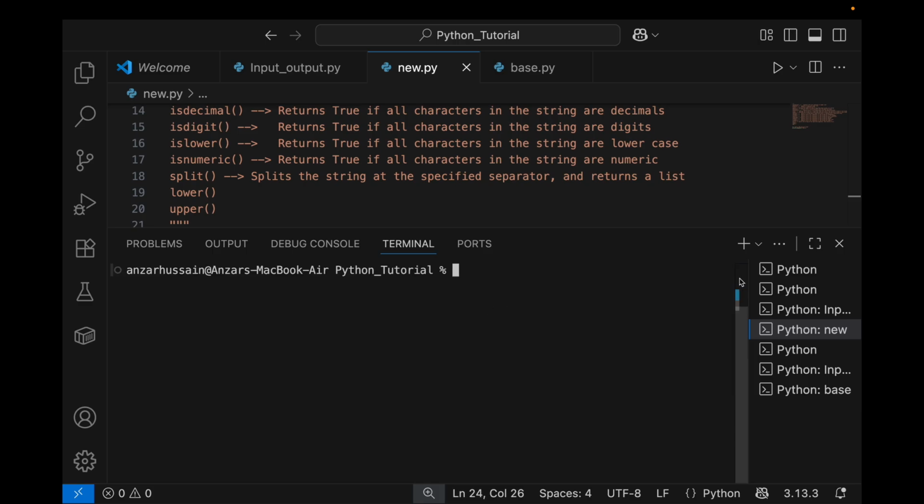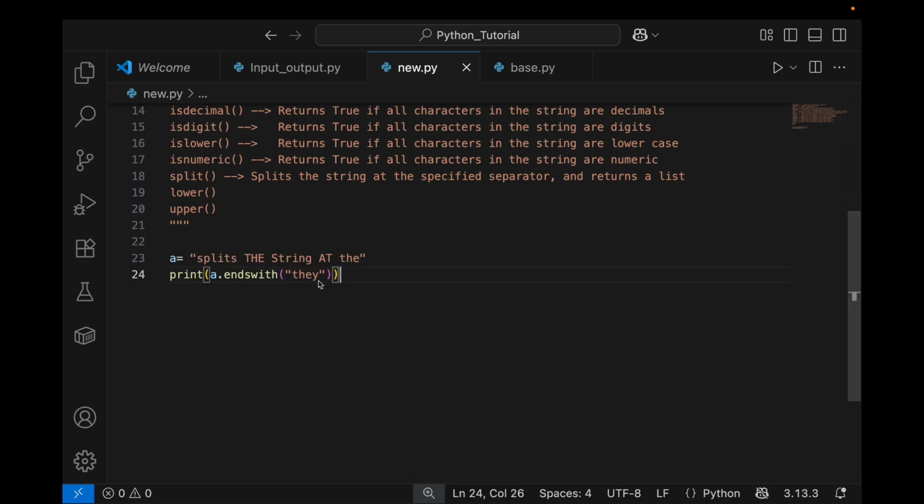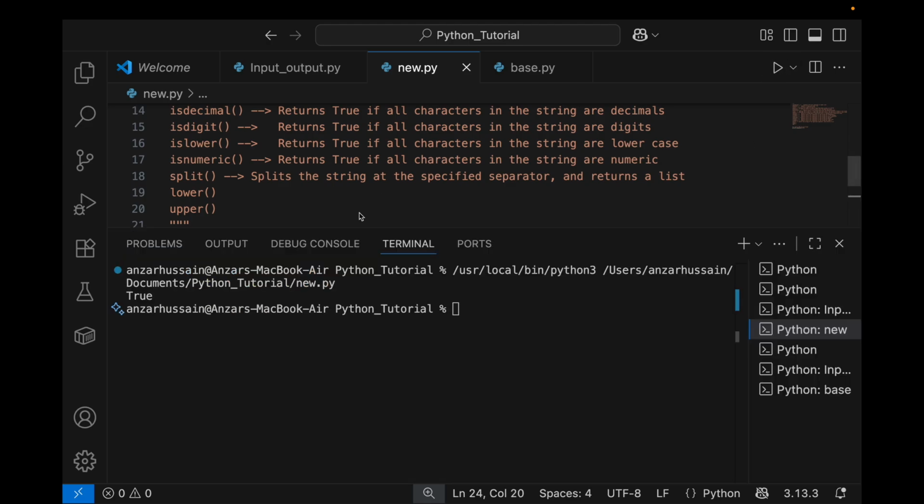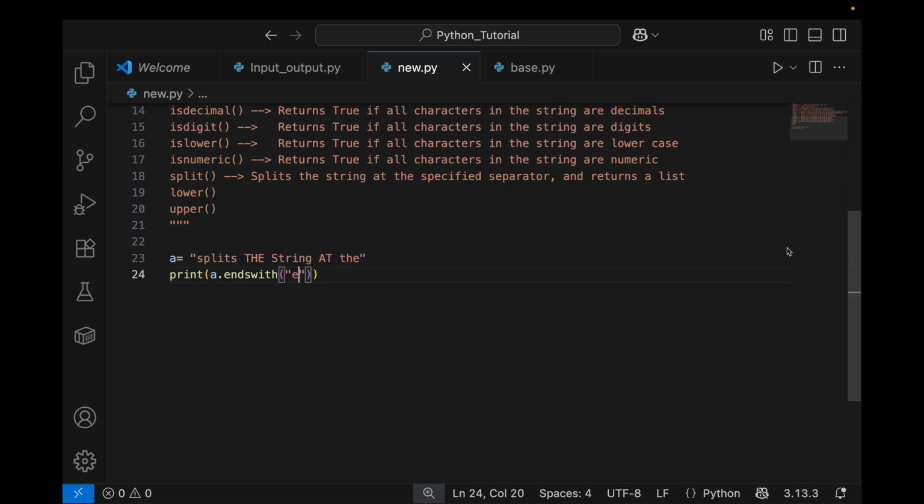Similarly, I can check whether it is ending with just the e. If I run it, yes, it will say true, because at the end you have the e, right? The same thing applies to startswith.